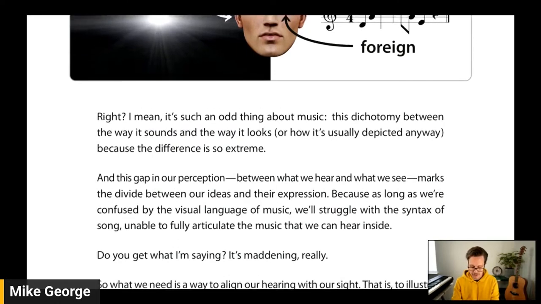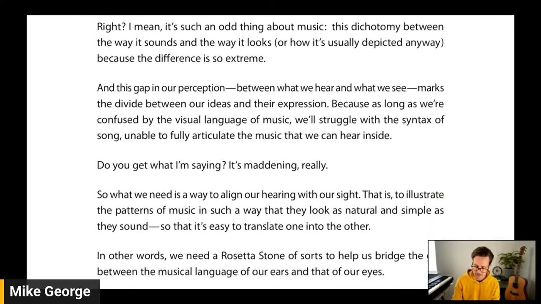And this gap in our perception between what we hear and what we see marks the divide between our ideas and their expression. Because as long as we're confused by the visual language of music, we'll struggle with the syntax of song, unable to fully articulate the music that we can hear inside. Do you get what I'm saying? It's maddening, really. So what we need is a way to align our hearing with our sight.